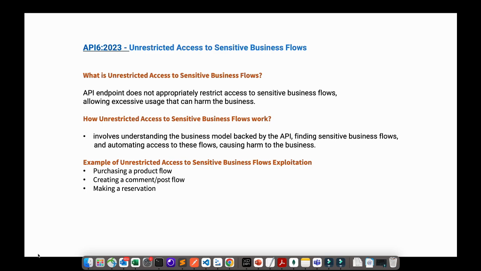Now, some of the examples are, for example, you have an e-commerce website where the users purchase a product, and you have a purchasing flow where an attacker can buy all the stock of a high demand item at once and then resell it for a higher price, also known as scalping. Attackers can abuse a comment or post flow by spamming the system with a large number of comments or posts, somehow impacting your application or users. Another example is making a reservation. An attacker can reserve all available time slots, preventing other users from using the system.